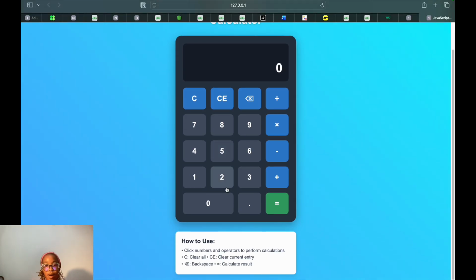So our instruction here is to click numbers and operators to perform calculations. We have this to clear or clear entry, backspace, and this for calculating results. These ones are to perform operations. Okay, so now let's start.